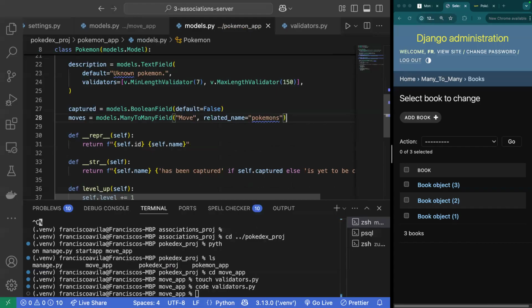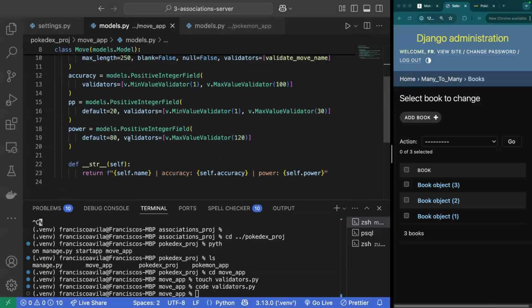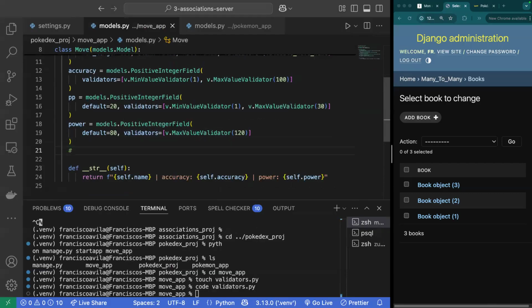And I do have a quick question. Regarding that related name, what is that referencing again? So by passing in related name, essentially what I'm doing is now inside of my move app, even though I didn't define it, there's now a field named Pokemons that will return a set of Pokemon IDs.